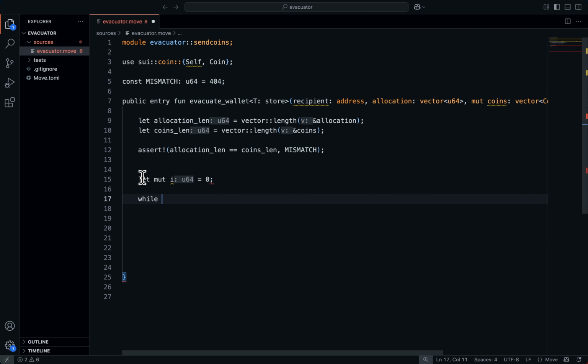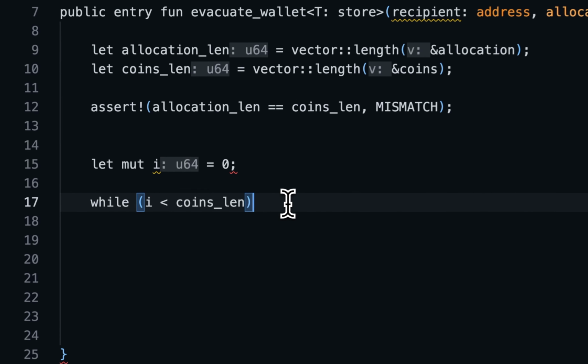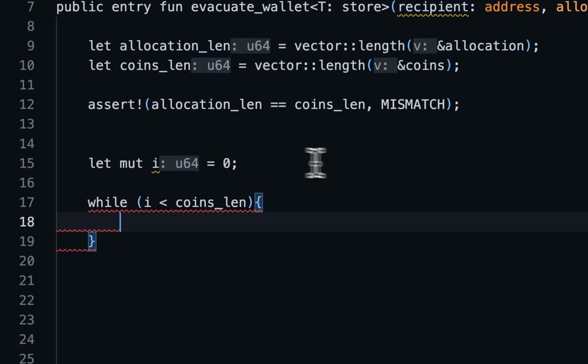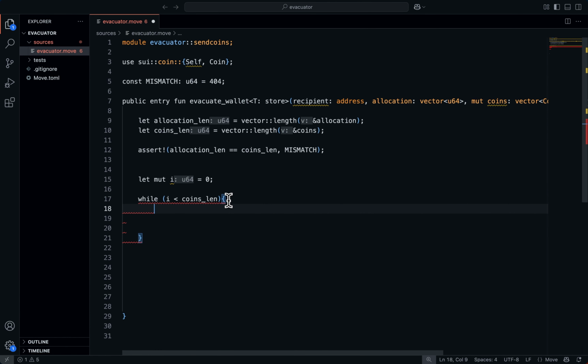Now we write our loop, right? So while i is less than the length, so we just use coins.length, right? While i is less than that, then what we want to do is specify our condition. In this function, what we want to do is first specify that we want to get the last coin, the ownership of the last coin.